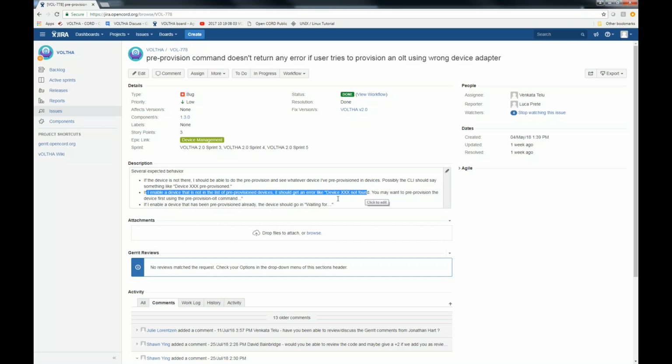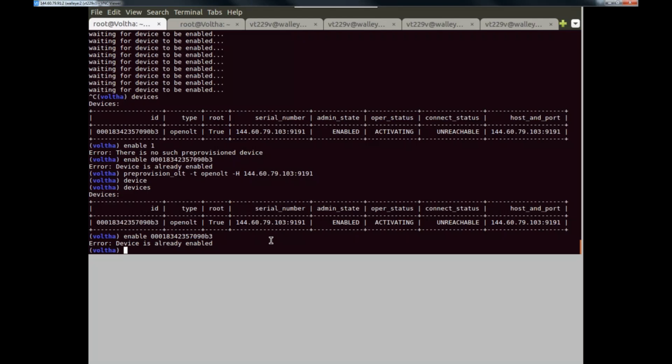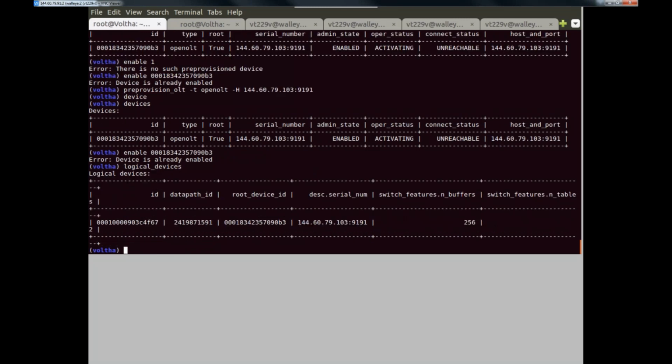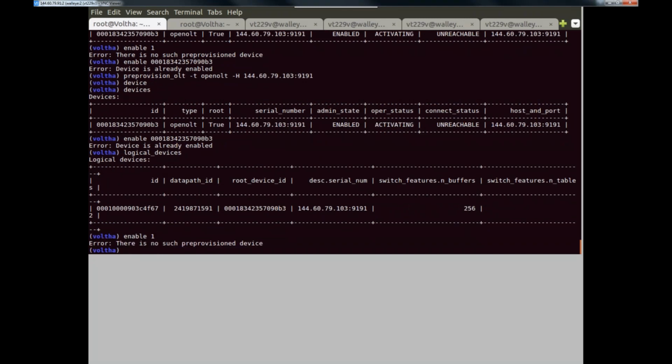Logical devices. And if I try to enable a device that doesn't exist, there is no such pre-provisioned device, and we need to pre-provision that particular device to enable it.